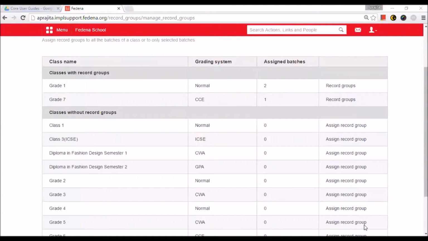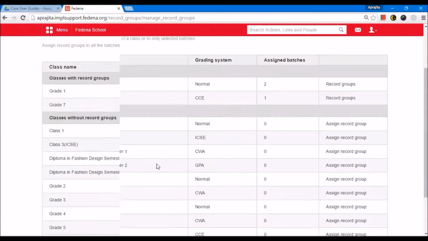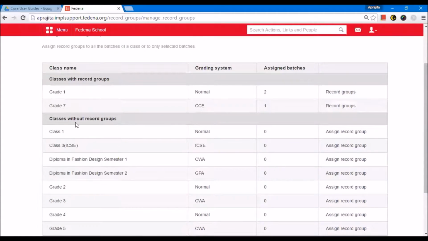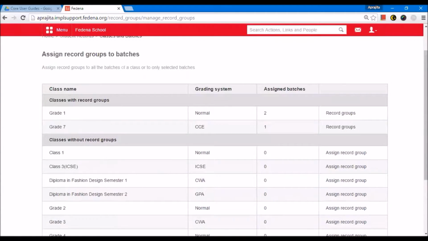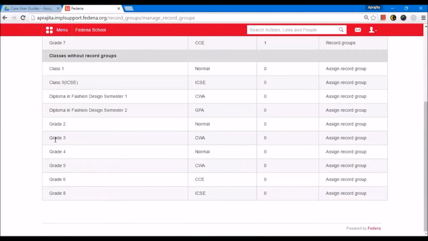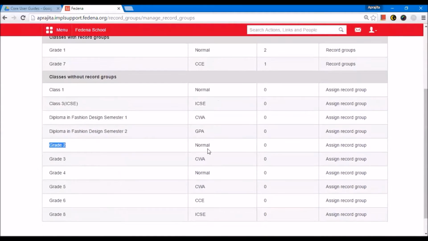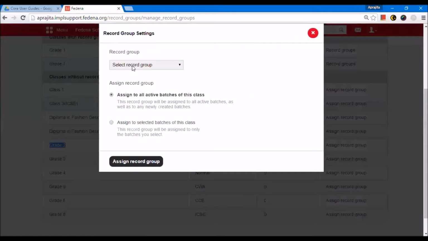And for a batch, you will be able to assign more than one record group to it. So here you will see all the batches appear. For example, you have grade 2, and it shows the grading system that it follows, and you can assign record group to it. So here I will click on assign record group, and I'll be able to assign the record group of the one that I just created, let's say health information.